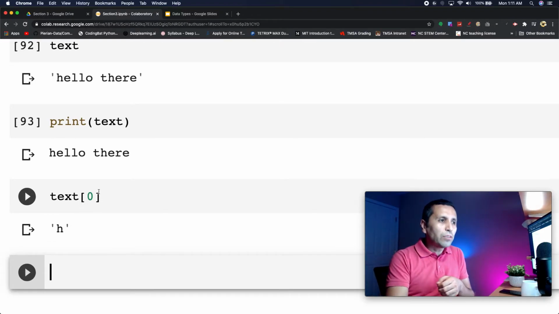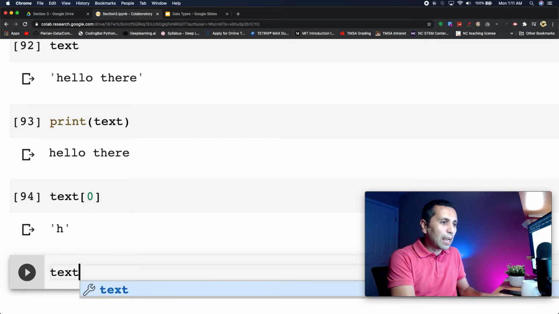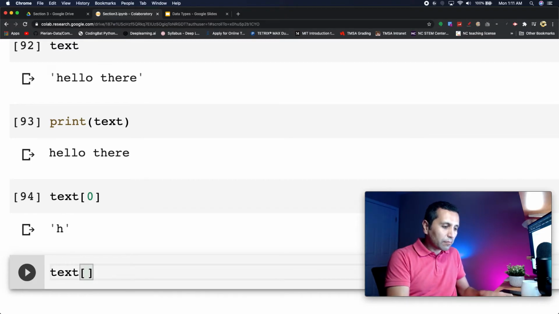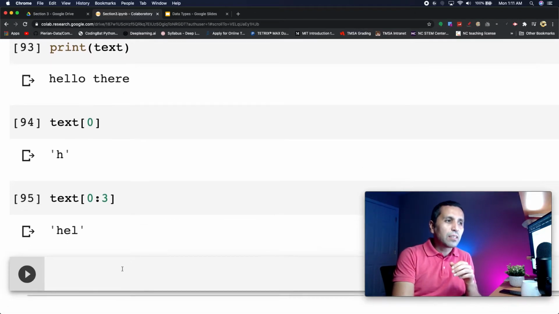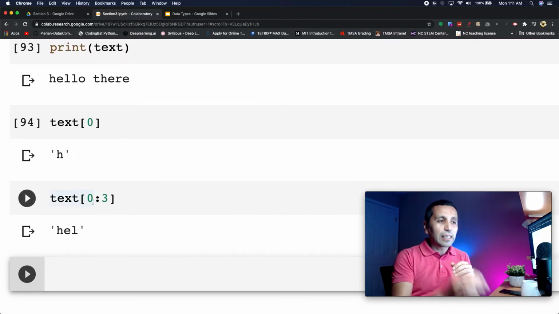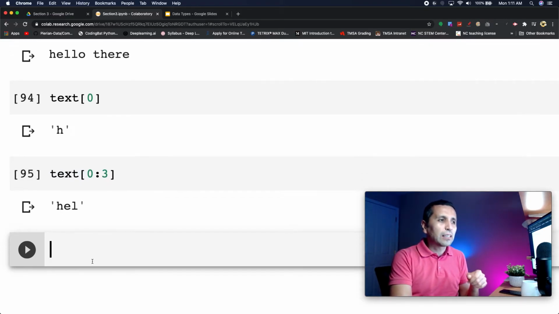What if I want to get a couple of them? I want to get H, E, and L. So from the text, I will say, start from 0 and go all the way to 3. Let me run it and see how it looks. What does it mean? It starts from 0 and picks 0, 1, 2, but the 3 is not included. So the 0 is included, but the 3 is not included.